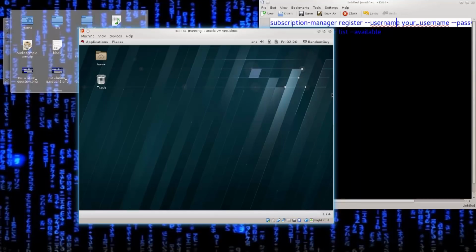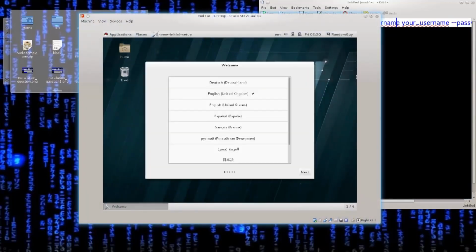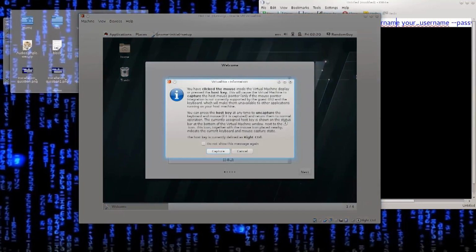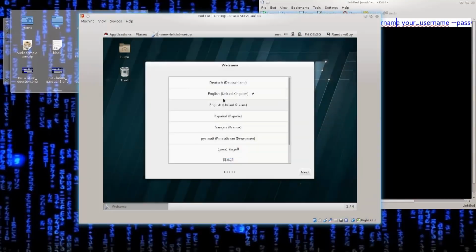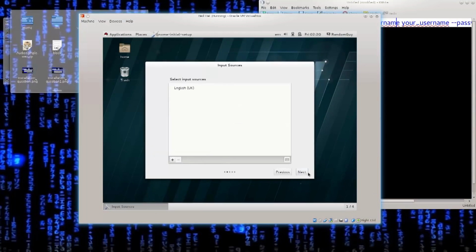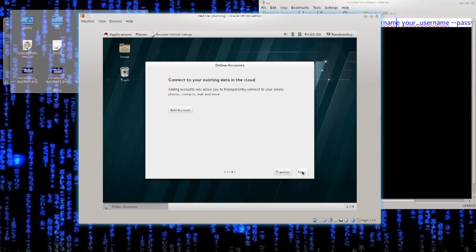Excellent. So we have booted into Red Hat, and you can see it's a relatively simple desktop without that much configuration. So I'm just gonna leave it here with English United Kingdom. You can change it to whatever you wish, of course. You can add additional keyboards here if you would like, but no, I don't need any additional keyboards.